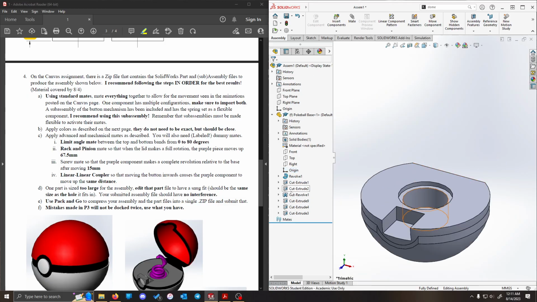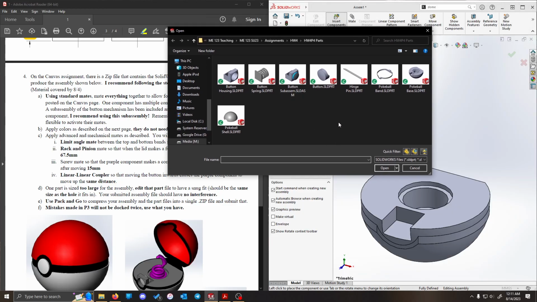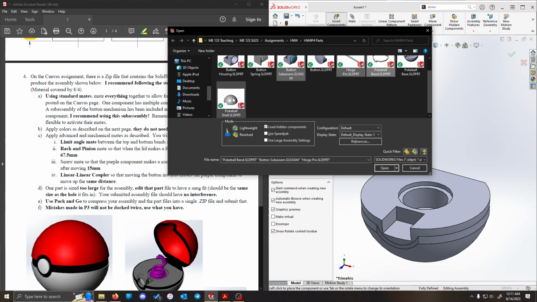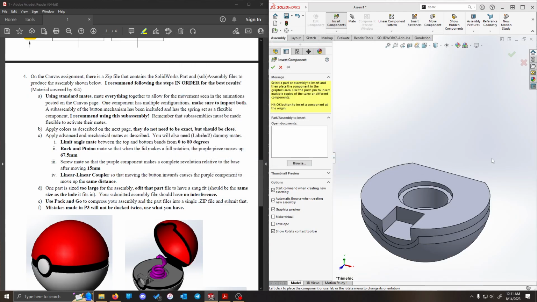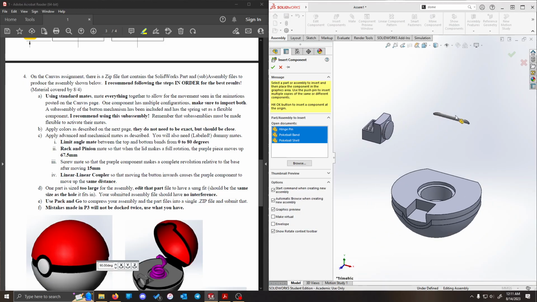Cool. So there's that. We've got our initial component in place. We can go back up to insert components. And let's see, what else do we want? We want our button subassembly. I'm holding the control key so we can import multiple things at once. We want the hinge, we want the band, we want the shell, and I'll grab the actual part next. So the button gets placed there, hinge pin, put that there.